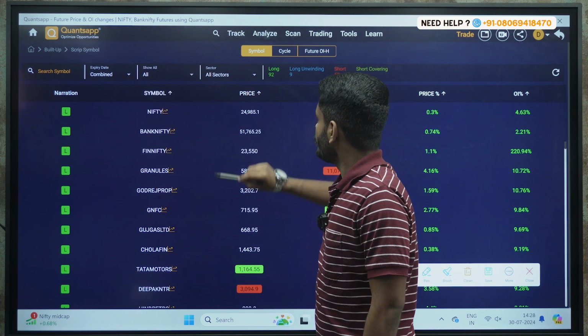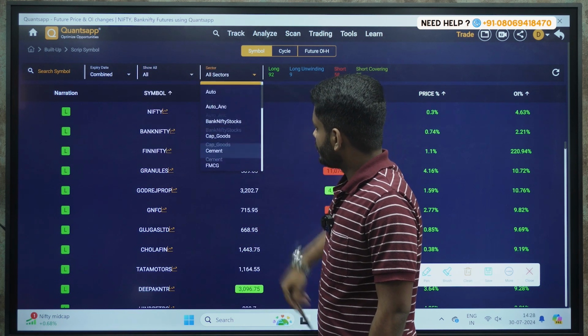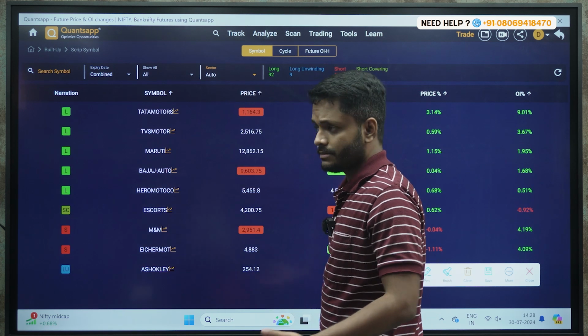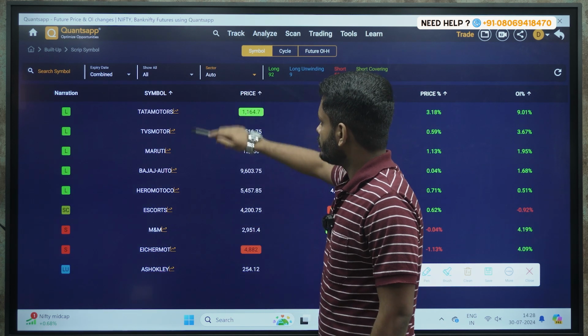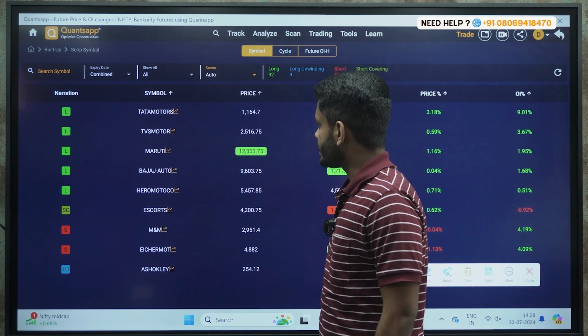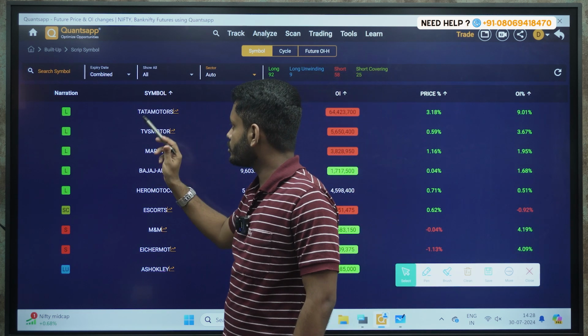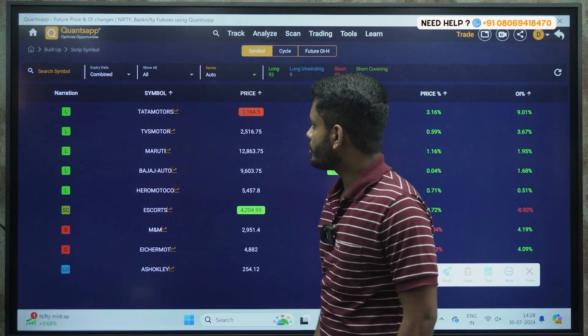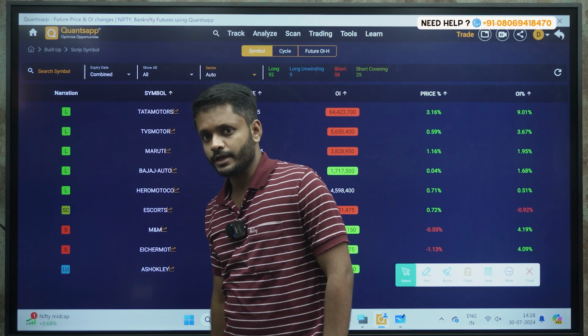Now here you have it sector wise. Say which sector is following which setup. Now say I have selected auto. So these are the stocks of the auto sector. Say for example, if you want to check out Tata Motors, currently the long setup is going on in Tata Motors. TVS Motors is following long.